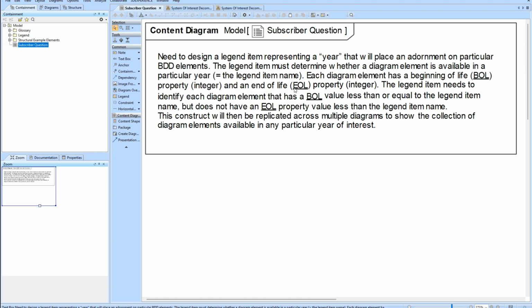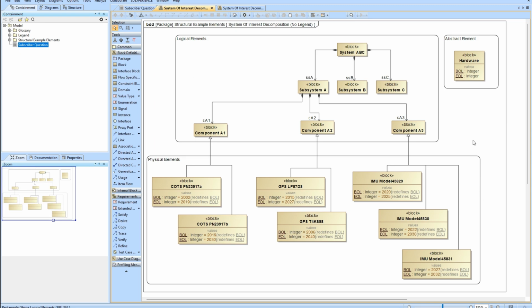These beginning of life and end of life value properties are going to have years like 2003, 2025, 2030 to explain when that part is going to be able to be used. And so we want to be able to create our example here and then have our legend, which is going to flag all of the pieces of hardware that you see down here in the physical elements section. It's going to flag them and say, yes, in 2025, these green blocks are good.